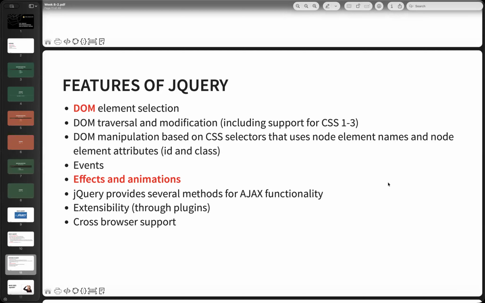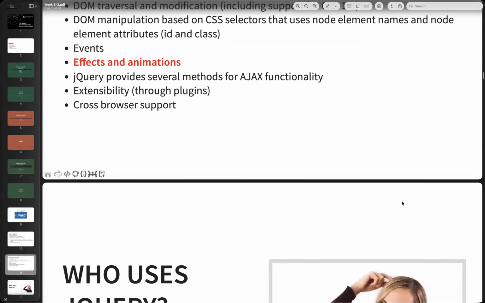Based on the CSS selectors, if we remember how we can use IDs or access by class, so use the node element name, the node element attributes ID and class, or something like events. If you remember on change, on click, and also some events or animation. jQuery also provides several methods for AJAX functionality, and also extensibility, so we can add some plugins. It also supports cross-browser, so in different browsers, jQuery is also supported.